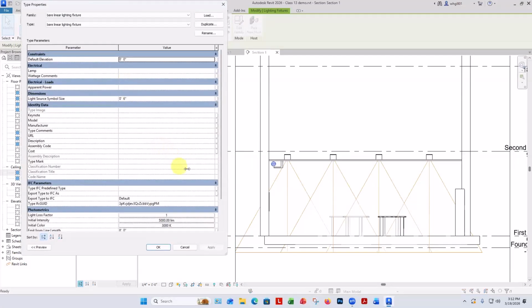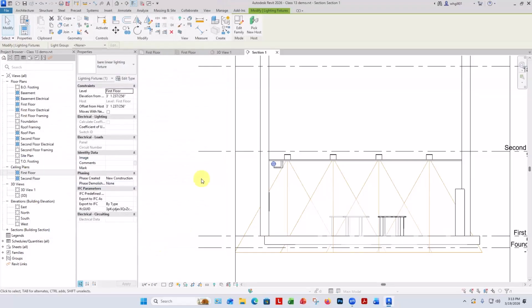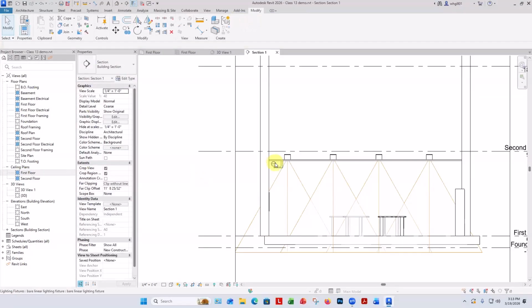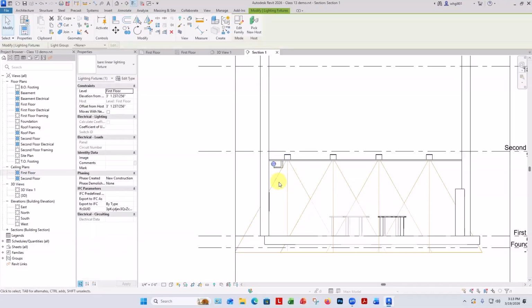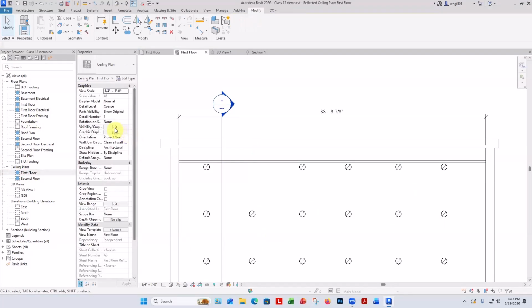But if we go to edit type, we can come down here and say emit light from a line that in this case will be 30 feet long, the whole length of that wall. 30 feet. Okay. And I need to be able to see that in a plan view. So you would think that ceiling plan would do it, right? Ceiling plan, not in there.